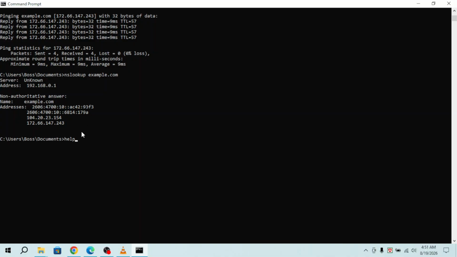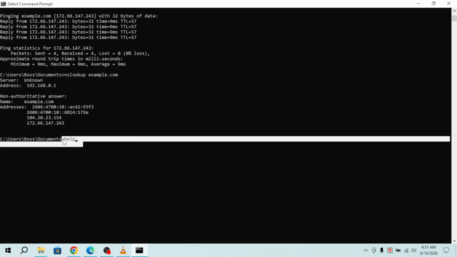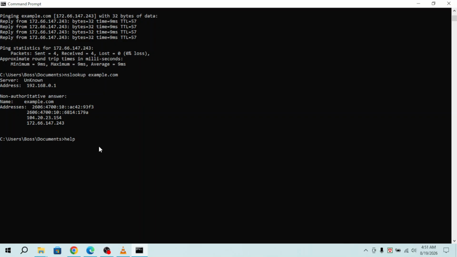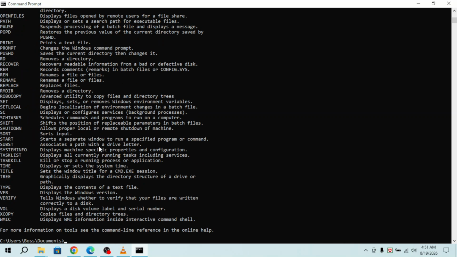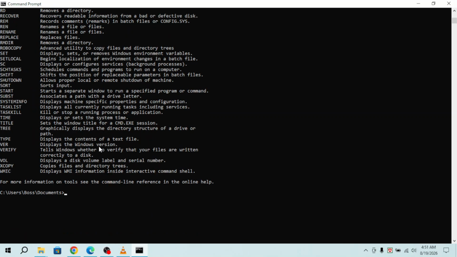To master CMD, don't try to memorize everything. Type help to see common commands, or use a command followed by /? for detailed options. Press the up arrow to reuse previous commands, and tab to autocomplete file and folder names. These small features make a huge difference, and that's a practical path to mastering command prompt.